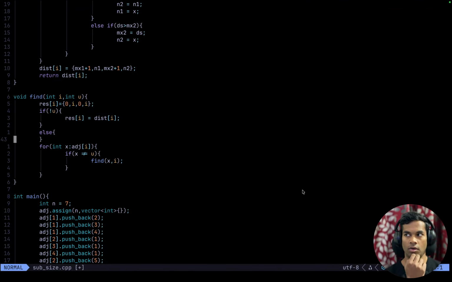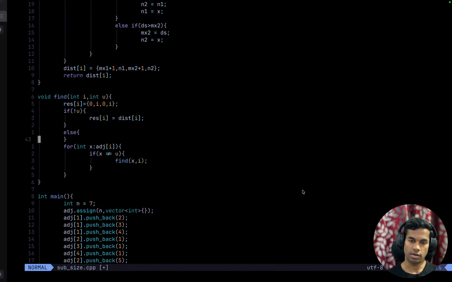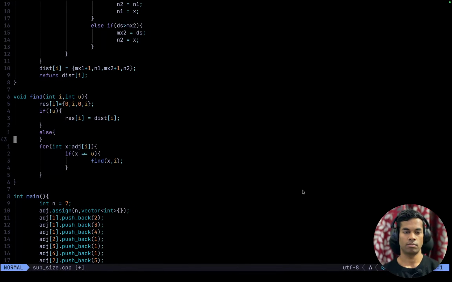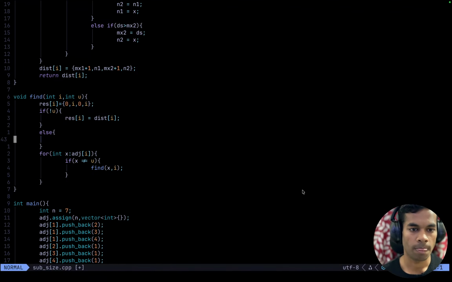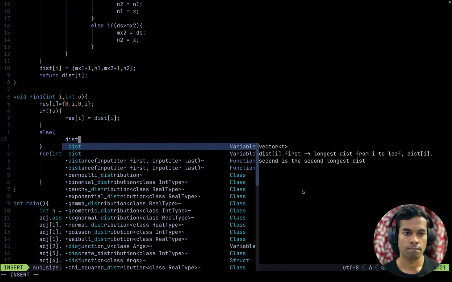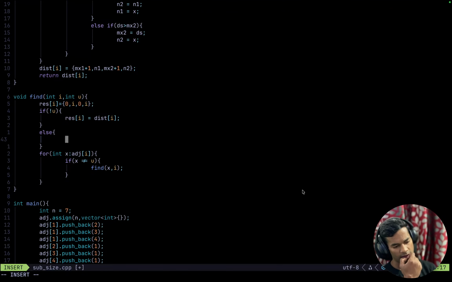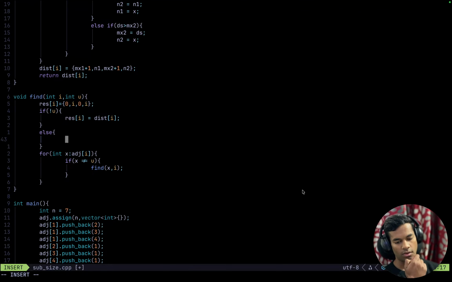Parent or the child? For the parent, we already have the distance in res u, but for the child, we do have to see something, depending on which one is longer, and then also which one is available.